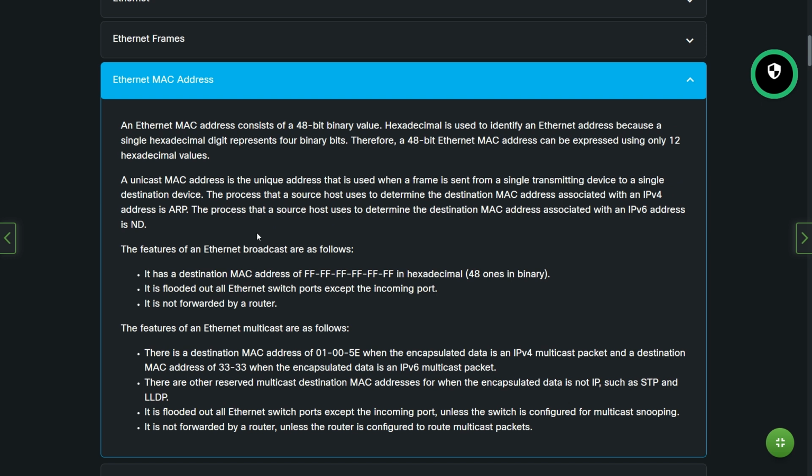A unicast MAC address is the unique address that is used when a frame is sent from a single transmitting device to a single destination device. The process that a host uses to determine the destination MAC address associated with an IPv4 address is ARP, Address Resolution Protocol. The process that a source host uses to determine the destination MAC address associated with an IPv6 address is ND. The features of the Ethernet broadcast are as follows.